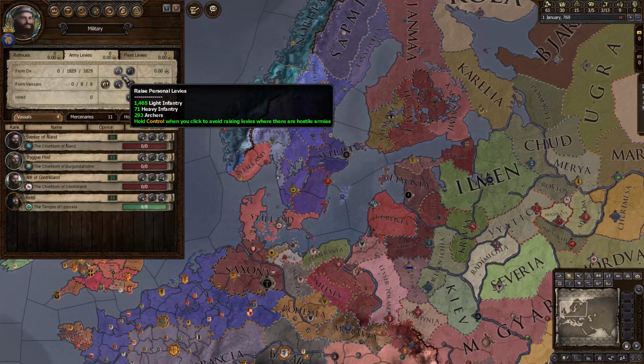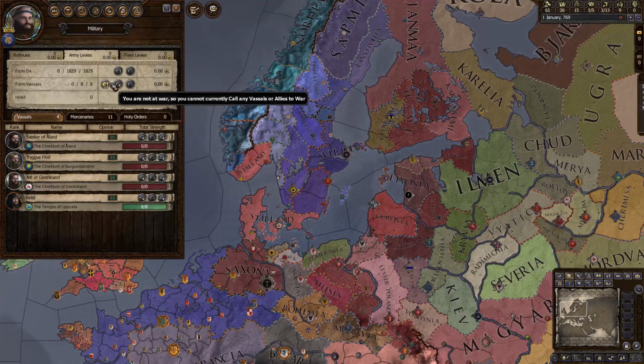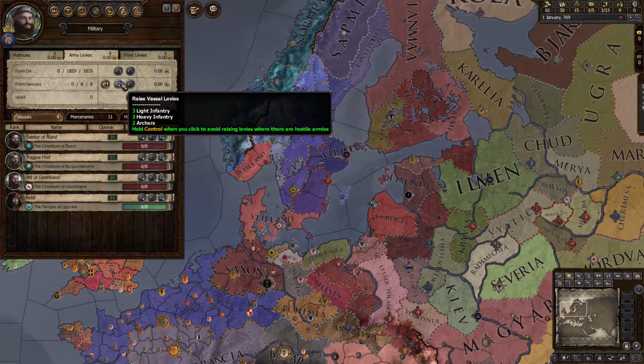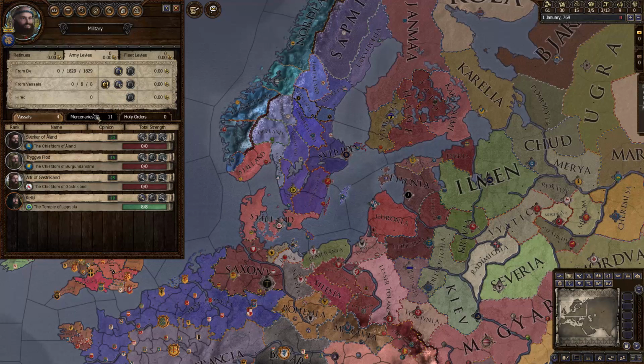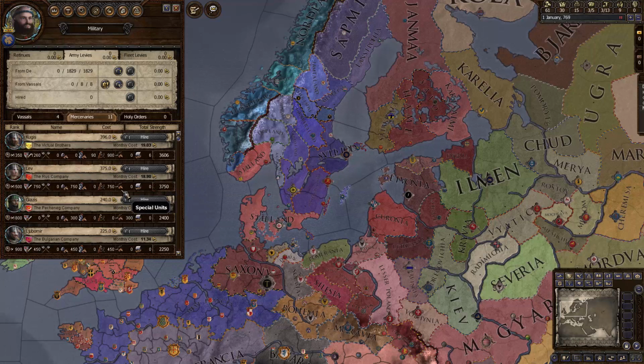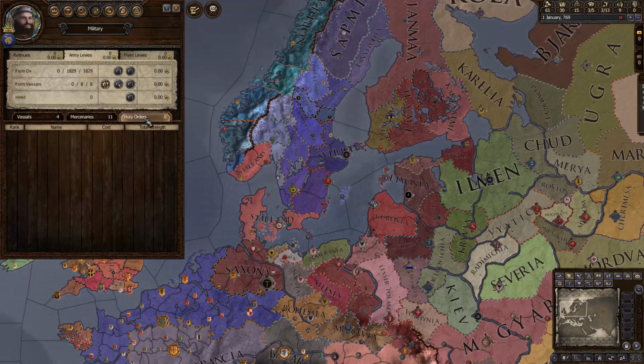Military, I can raise troops by clicking this button. I can ask the people who report to me to bring in theirs by clicking this button. Later, if I change to feudal, I'll be able to force them to do it by clicking this button. I can also hire mercenaries, although I won't have enough money to do it for quite some time, and maybe bring in holy orders as well. There's no holy orders for the Germanic pagans at this point.